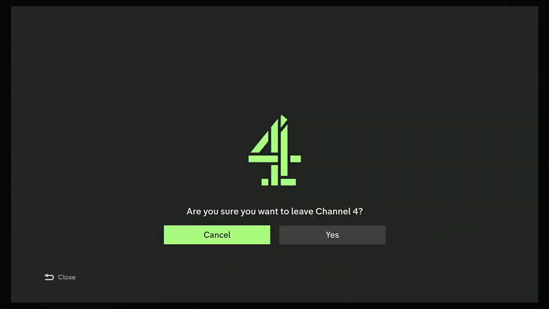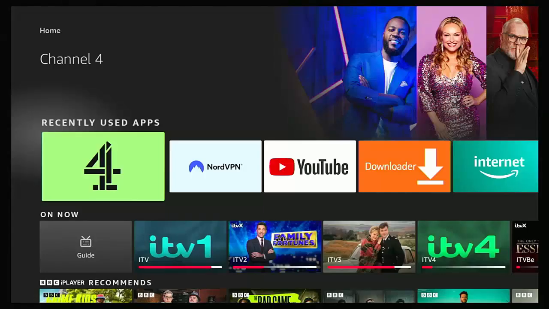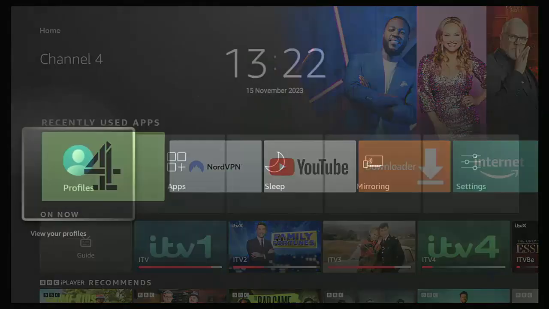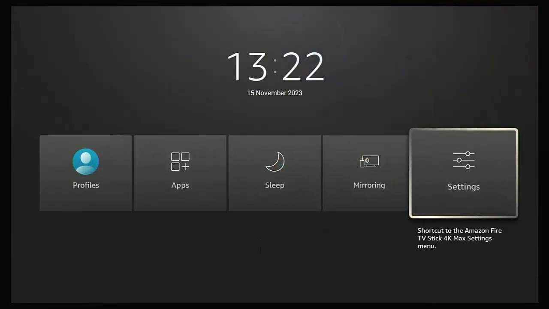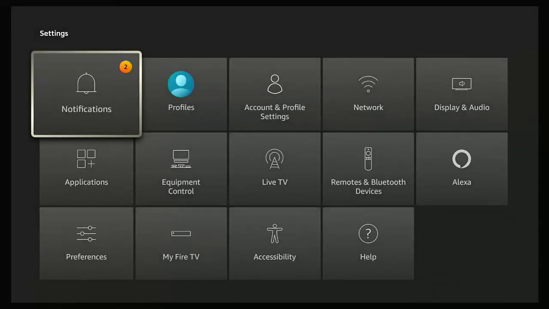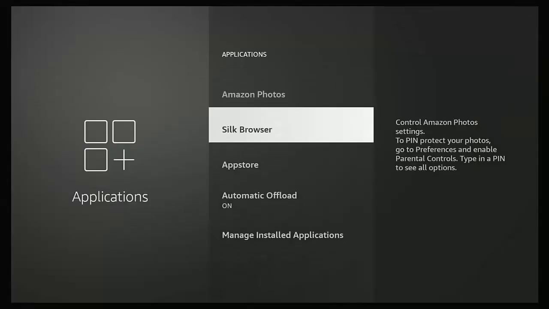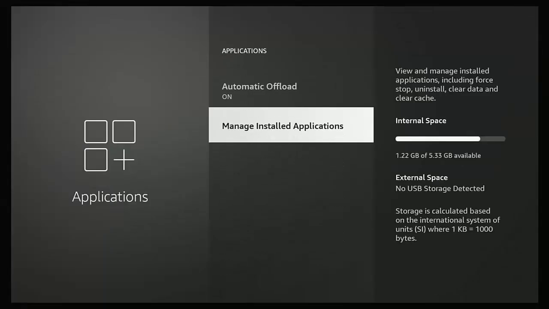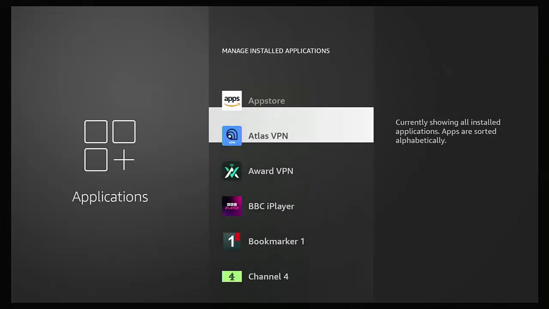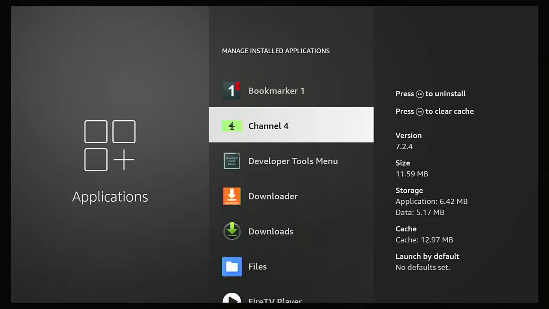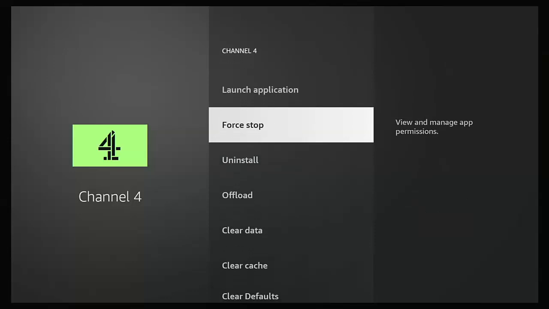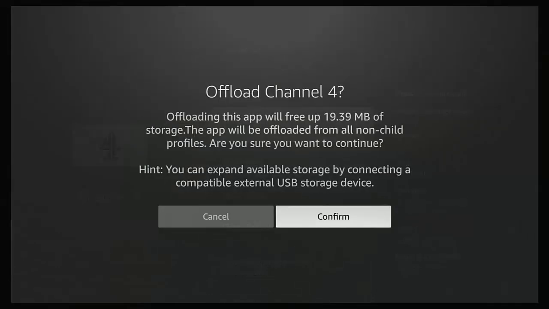And what I'm going to do is I'm just going to leave the app and I'm going to go into the settings and then go into applications and then go down to manage installed apps. Go down to it and then go down to Channel 4. So there we go. Going into it, and then I'm going to go into offload. Let's offload the app.